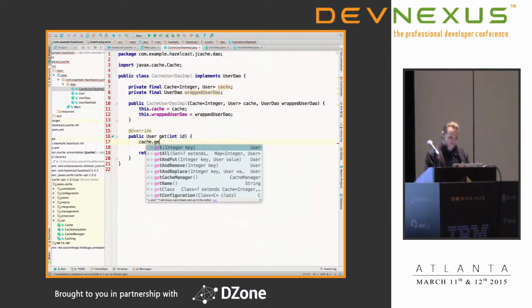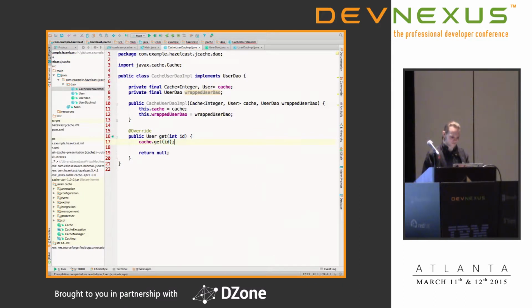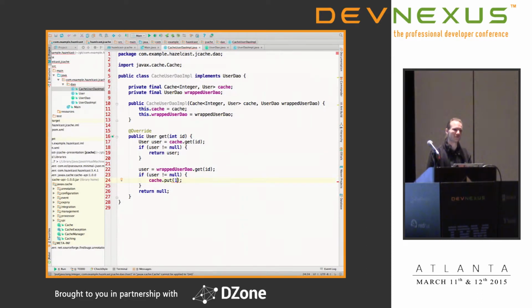What we then do is, well, I guess everybody knows what's coming up. So you get the key from the cache and hope it's there. And if it doesn't equal null, return the user. Otherwise, we have to look it up in the wrapped user DAO. So this is the part you still have to do if you don't use anything like Spring, which has an integration directly for an underlying caching provider.